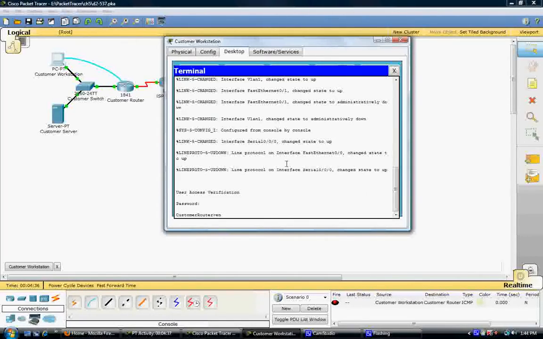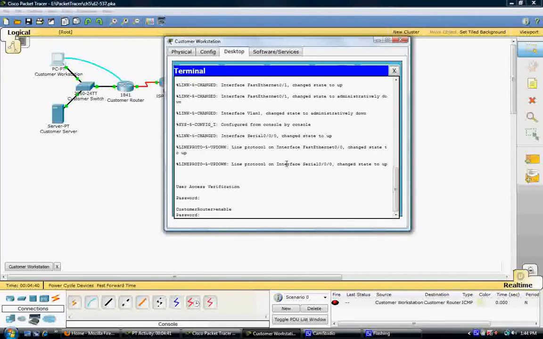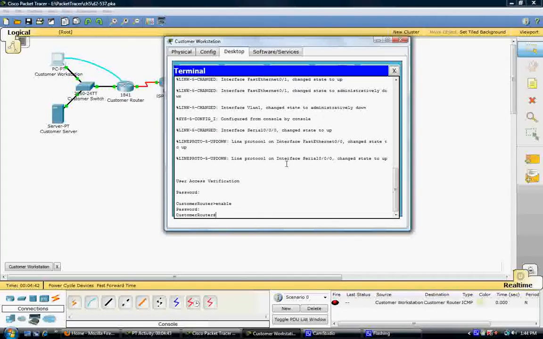It's asking for my password again, and from here we are now in privileged executive mode, and you can make changes such as message of the day, banners, passwords. But in order to configure the router as DHCP, we will want to go into global configuration mode, and to do that we type in conf T, or you can type in configure terminal. That's what conf T stands for, and then hit enter.